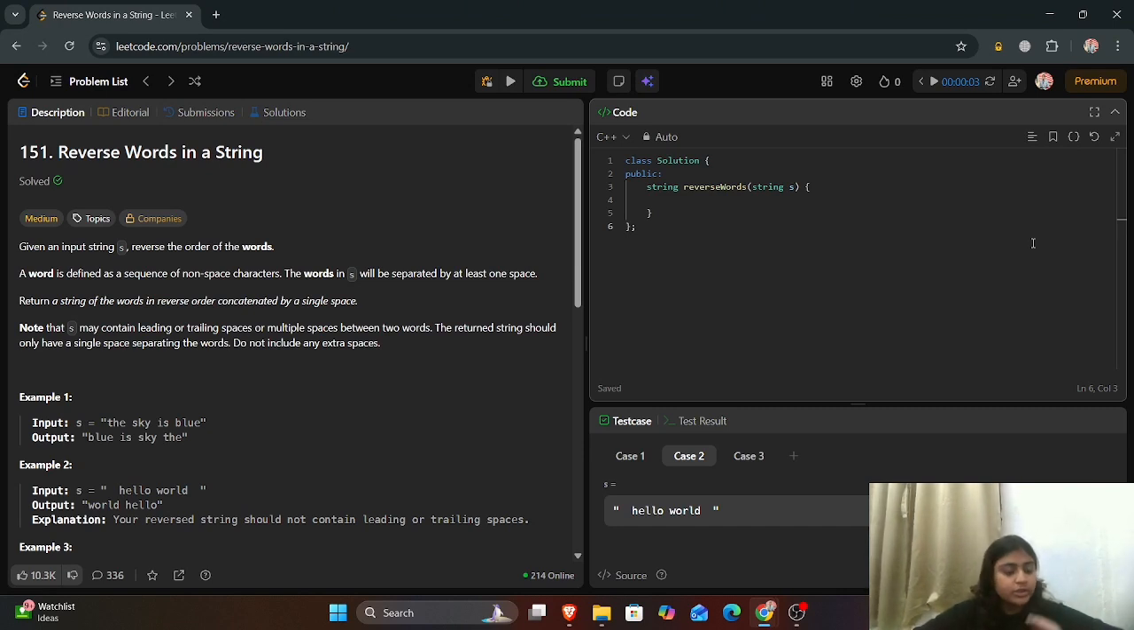Today we are going to solve LeetCode problem number 151, Reverse Words in a String. So we will basically use a fully optimized O(1) space approach here. So let's understand the problem first.